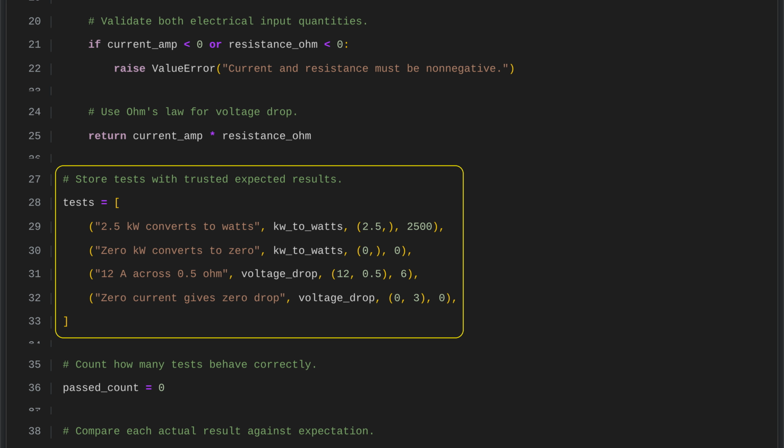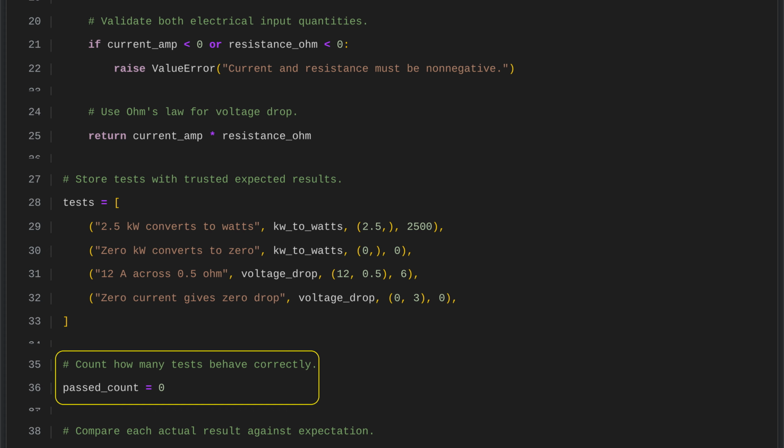A list of test cases is created to check whether the functions work correctly. Each test case includes a short description, the function being tested, its input arguments, and the expected result. This structure makes it easy to verify the kilowatts to watts function and the voltage drop function across different conditions.